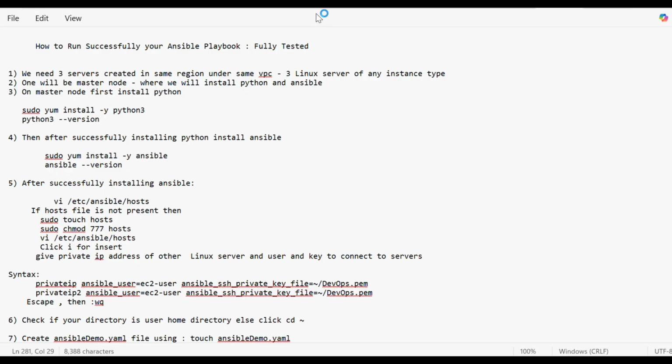So today we will run our first Ansible playbook, and those of you who haven't tried ever, try out the steps which I'm giving. I'll also give those steps in the description box. So let's go. We'll make our fun first Ansible playbook and run it successfully.